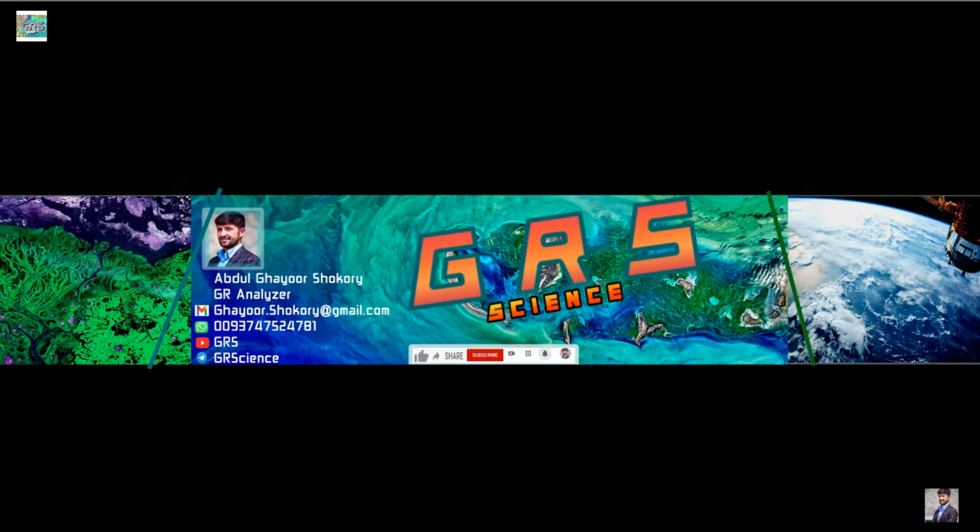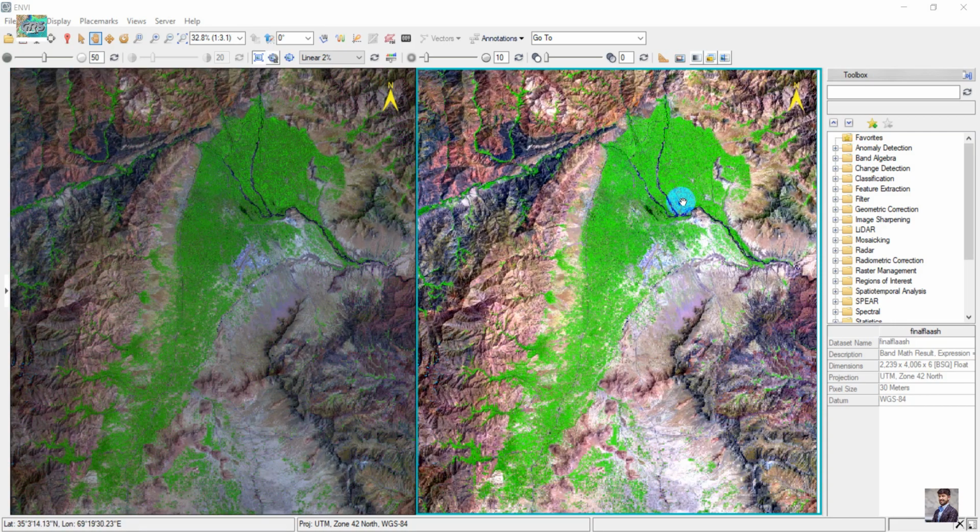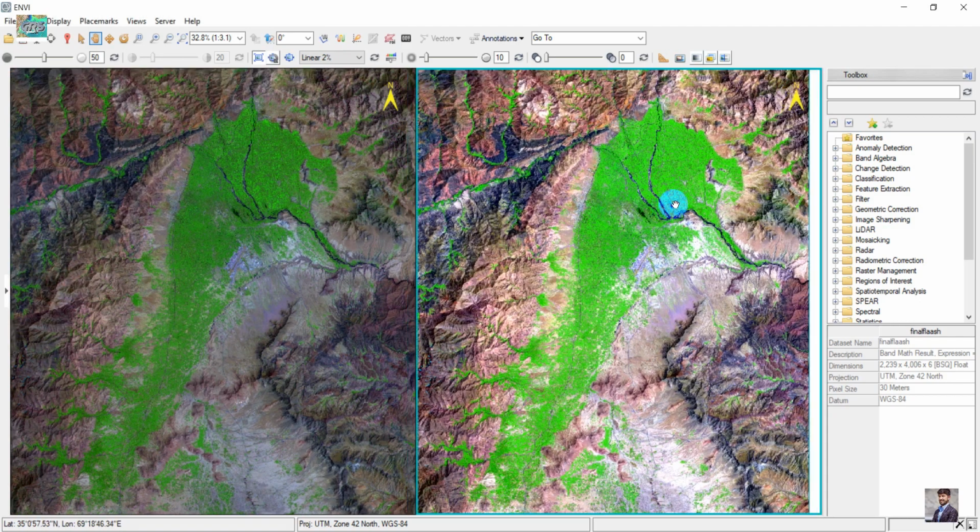Okay friends, this is the conclusion of the FLAASH atmospheric correction processes. The right imagery is the corrected imagery and the left imagery is the raw imagery. As you see here, after processing the FLAASH atmospheric correction, the noise data, the air pollution, and anything that impacts my imagery I have removed. If you want to know the processes of the FLAASH atmospheric correction, please watch the tutorial at the end of this video.